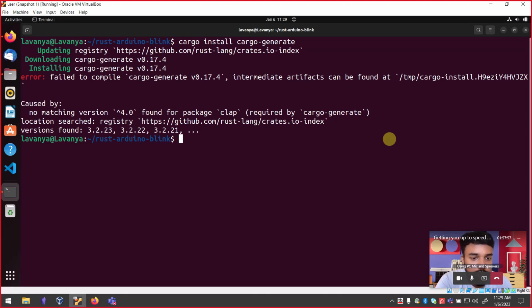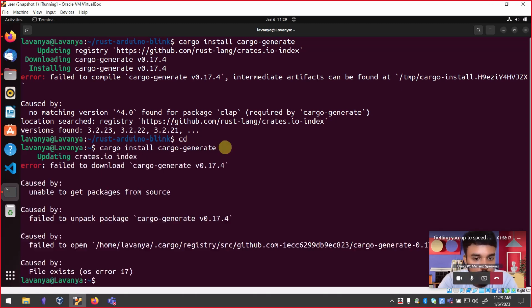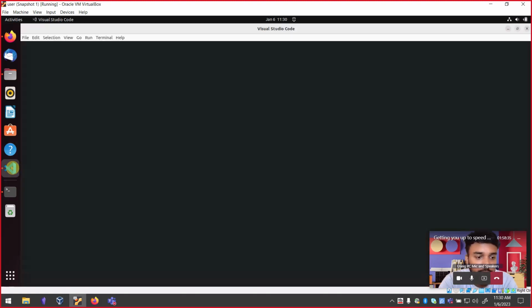Yeah. Do just CD before that. CD. Enter. Yeah. Okay. Do here. Can I use the shortcut Control C, Control V? Control Shift V, you need to do that. Okay. Fail to download. Unable to get packages from source. Fail to unpack package. Oh, you have not installed Rust properly, I think. Do the installation, install cargo Rust properly then.